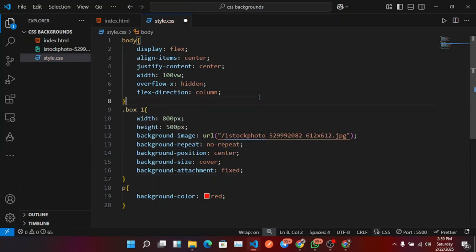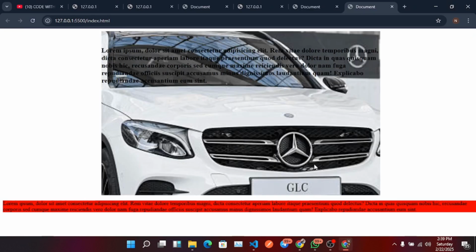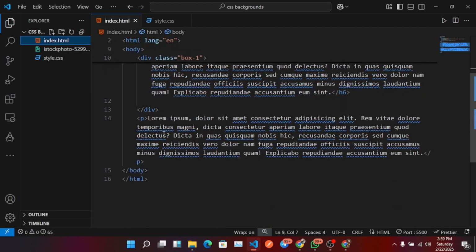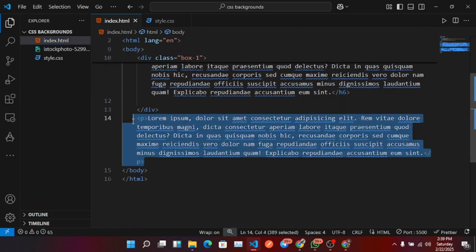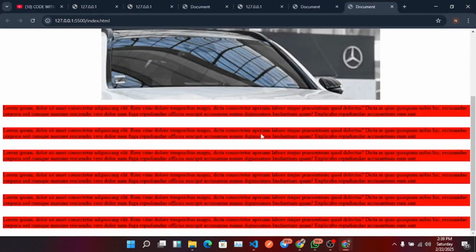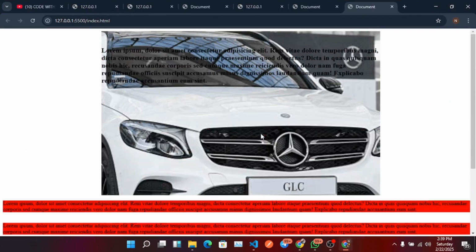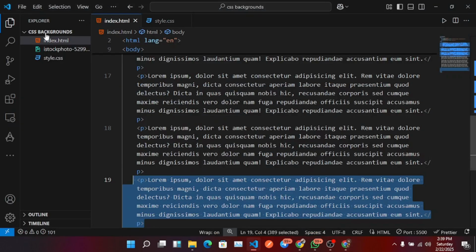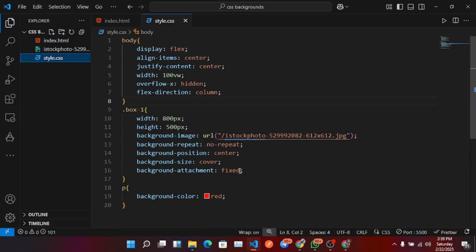A fixed is this, and for background fixed, the image stays fixed when we are scrolling. So when we do so, we can't scroll. Let me add more divs down here, maybe p tags, such that we can have a scroll. Okay, we have this. So when we are scrolling, the image stays intact. The image does not move. That is background attachment fixed.